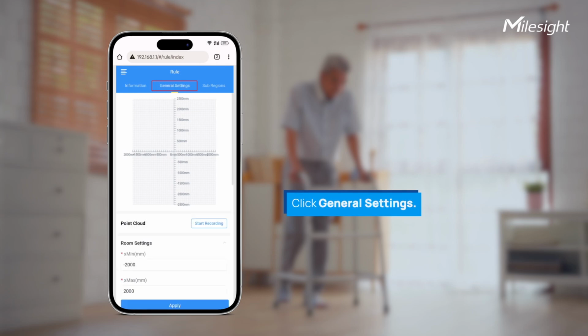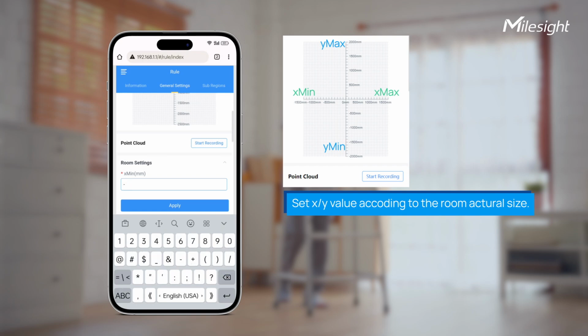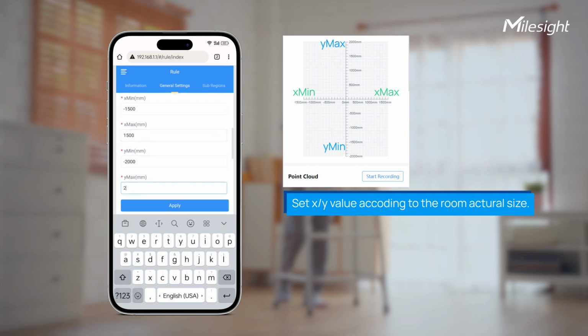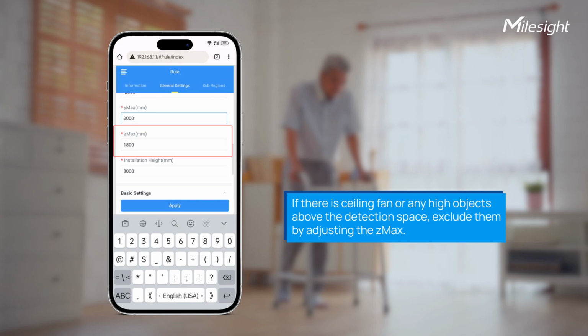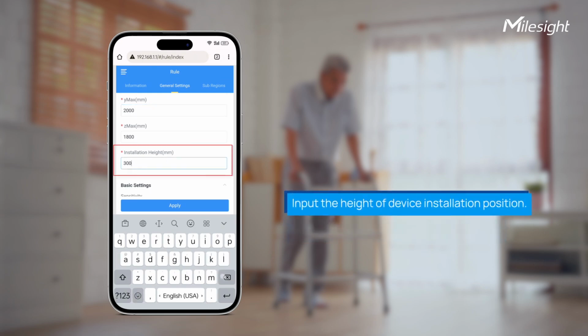Click General Settings. Set X and Y value according to the room's actual size. If there is a ceiling fan or any high objects above the detection space, exclude them by adjusting the Z max. Input the height of the device installation position.